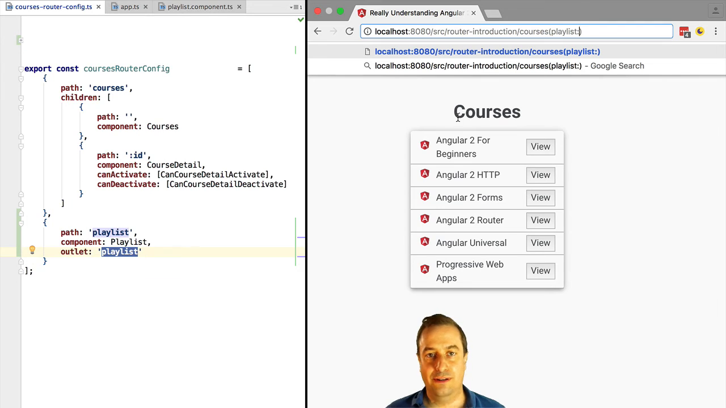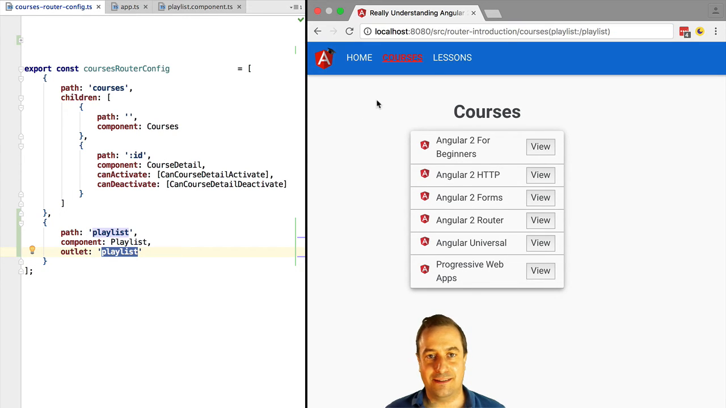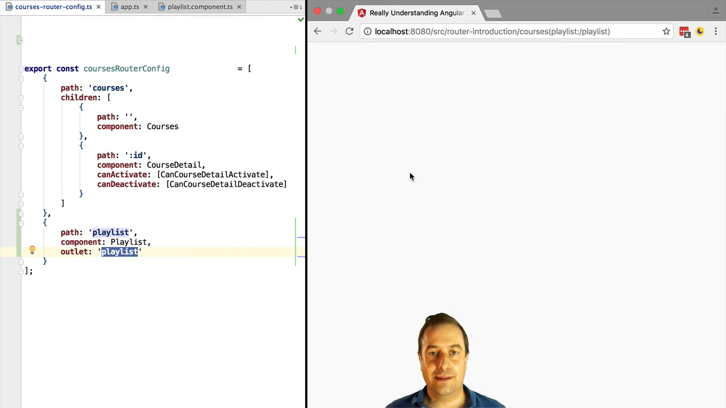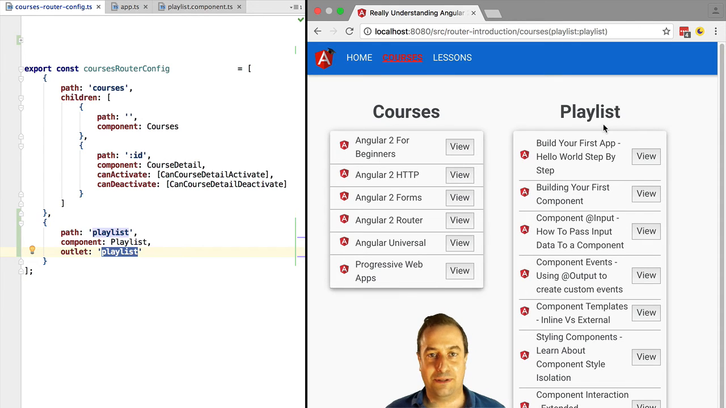Now we add a colon, and after that we are going to add the URL of that outlet to which we want to route to. And it's as simple as that. If we try this out now, we can see that the playlist is being displayed as expected.